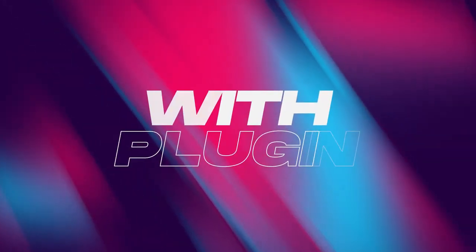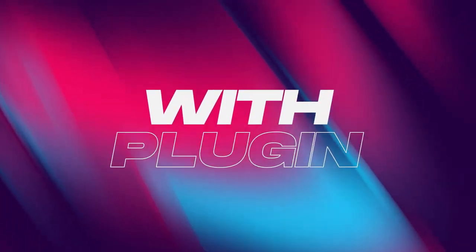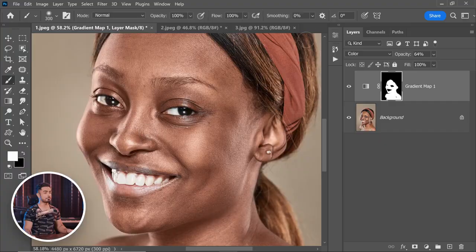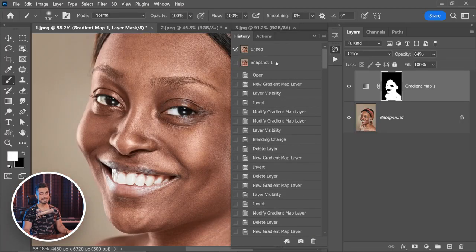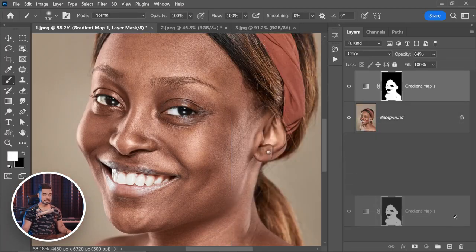Let us do the same thing with the plugin, but before it, let's save this as a snapshot, as something that we can compare to. So let's go to history and click on this button that will save this moment in history as a snapshot right here. Now let's delete this gradient map layer and we're going to use the plugin called Infinite Unify.